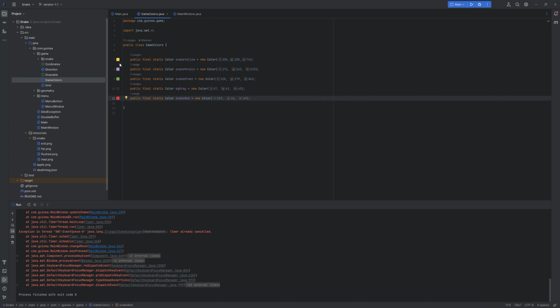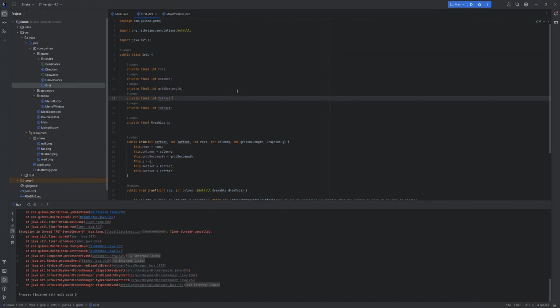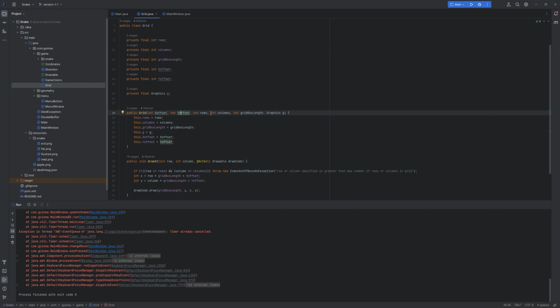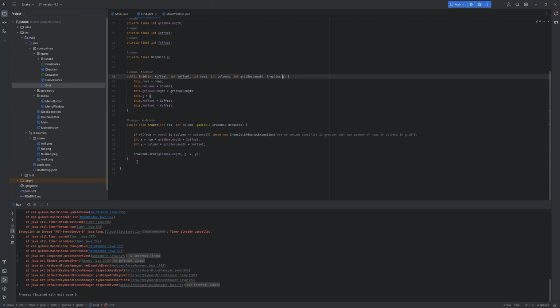Game colors just possesses the game colors, so normal snake color, evil snake color, fat snake color, background color, and ram snake color. Grid, which I never got to, has rows, columns, an X offset and Y offset, and a grid box length. This is how big each grid cell is, and we just pass the graphics and we just draw it. It basically just makes sure it's a valid row or column, calculates how far away it should be, and then just does the draw code, which is a drawable, that draws at the positions.